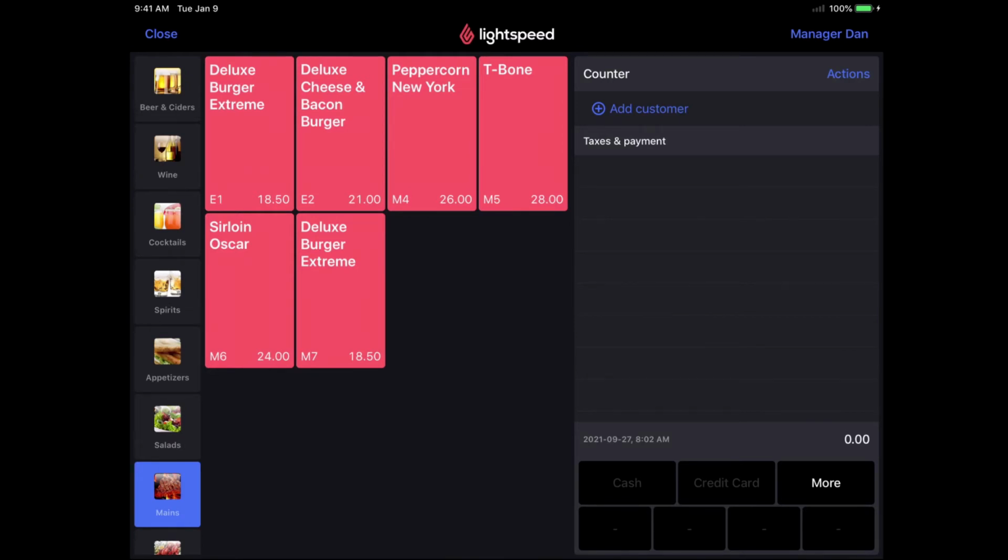Let's go ahead and place another order, but let's say that this time the customer at the counter is unable to pay right away since they forgot their wallet in the car. So instead we're going to place the order, send it to the kitchen to be prepared, and then place it on hold while the customer grabs their wallet.